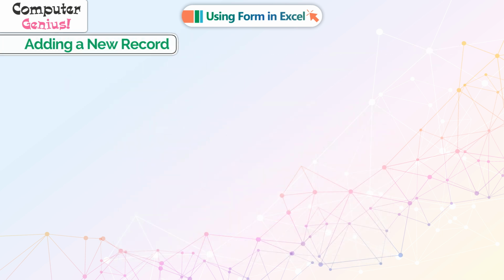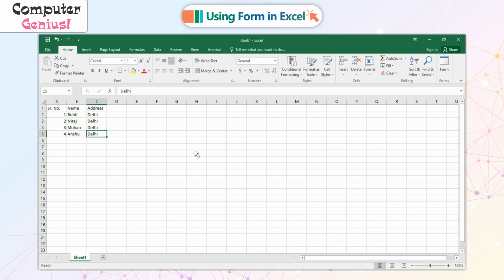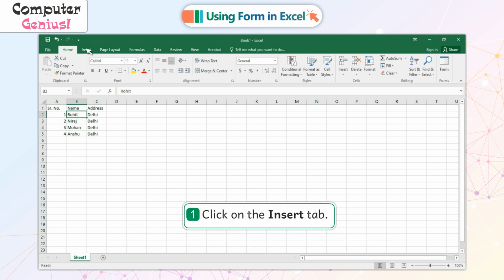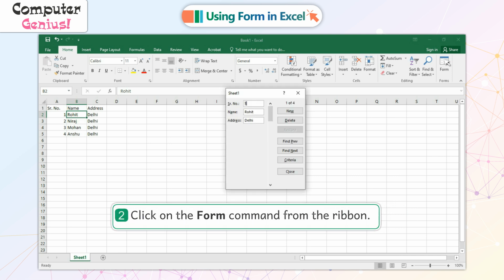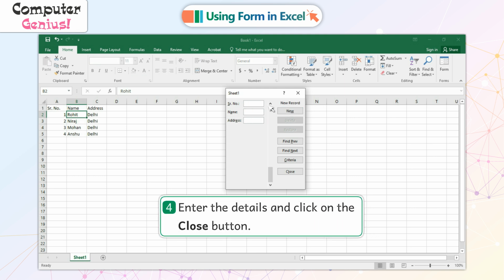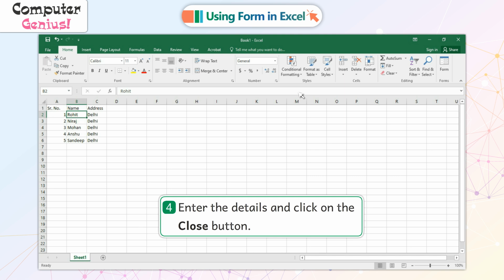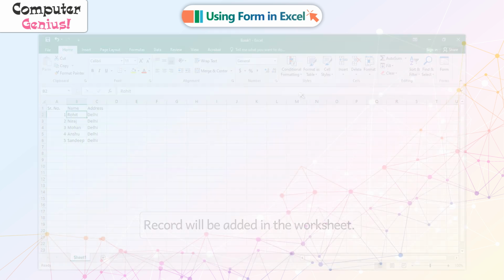Adding a new record. Perform the following steps to add a new record. 1. Click on the Insert tab. 2. Click on the Form command from the ribbon. 3. Click on the New button. 4. Enter the details and click on the Close button. Record will be added in the worksheet.